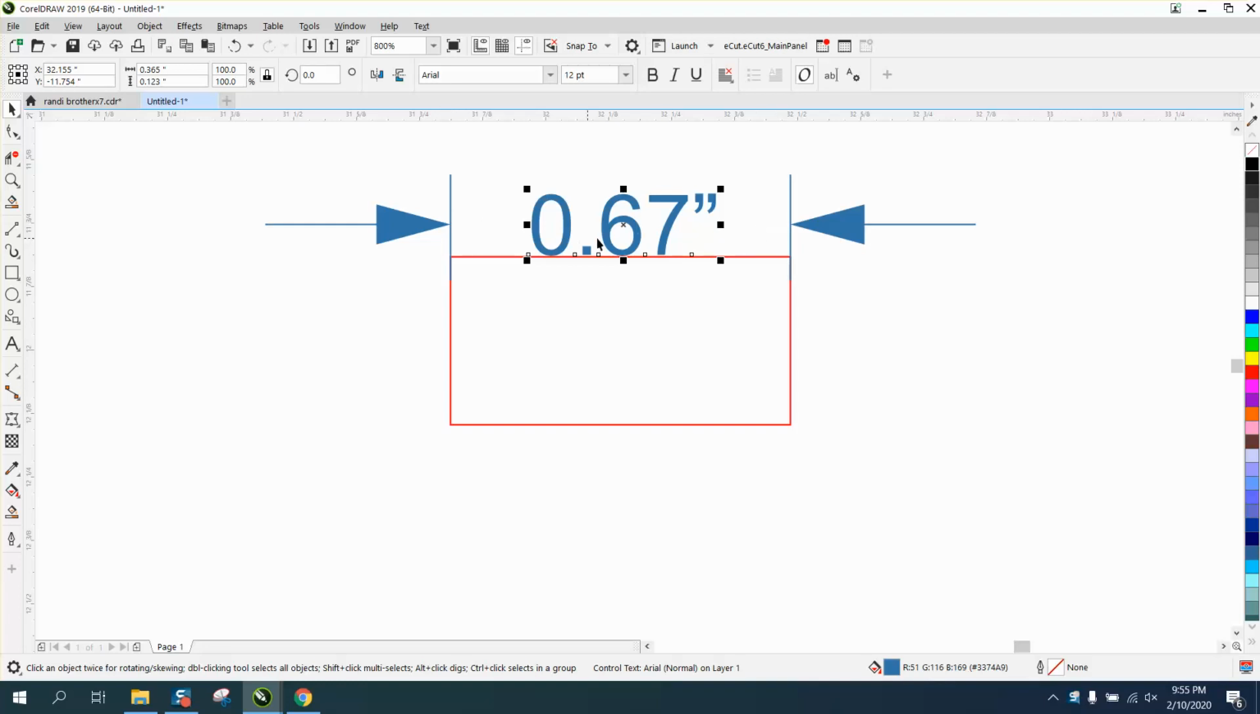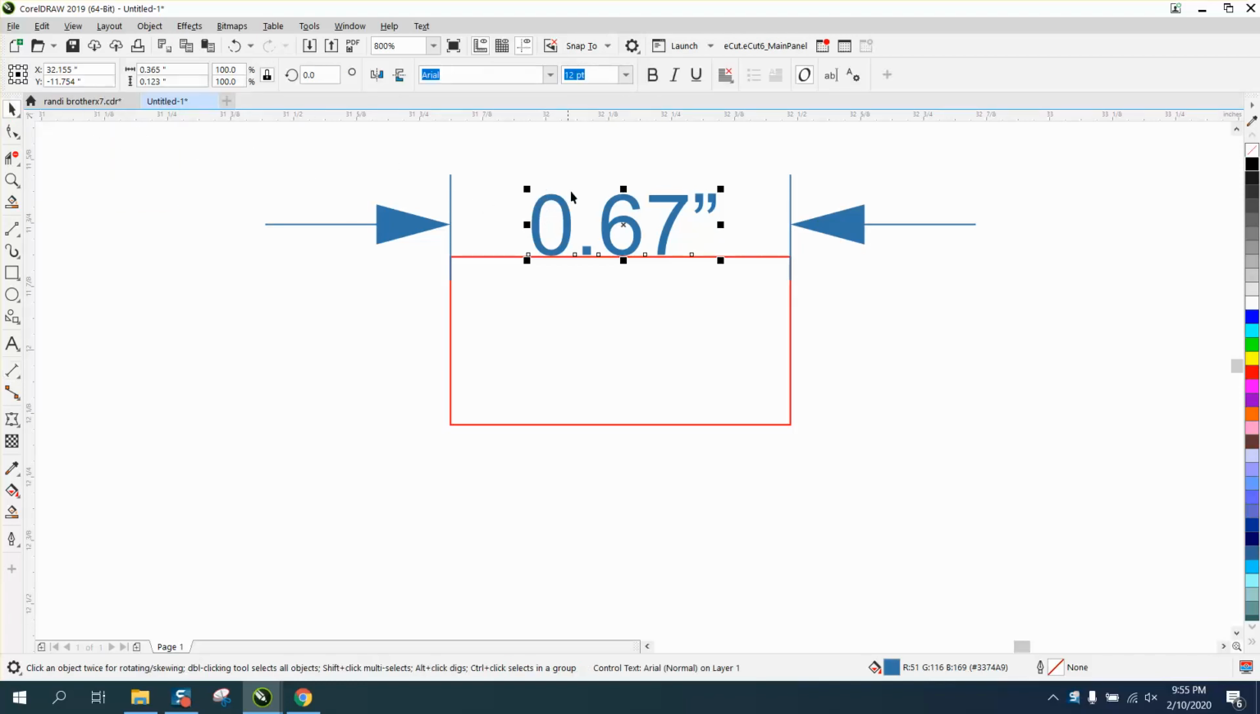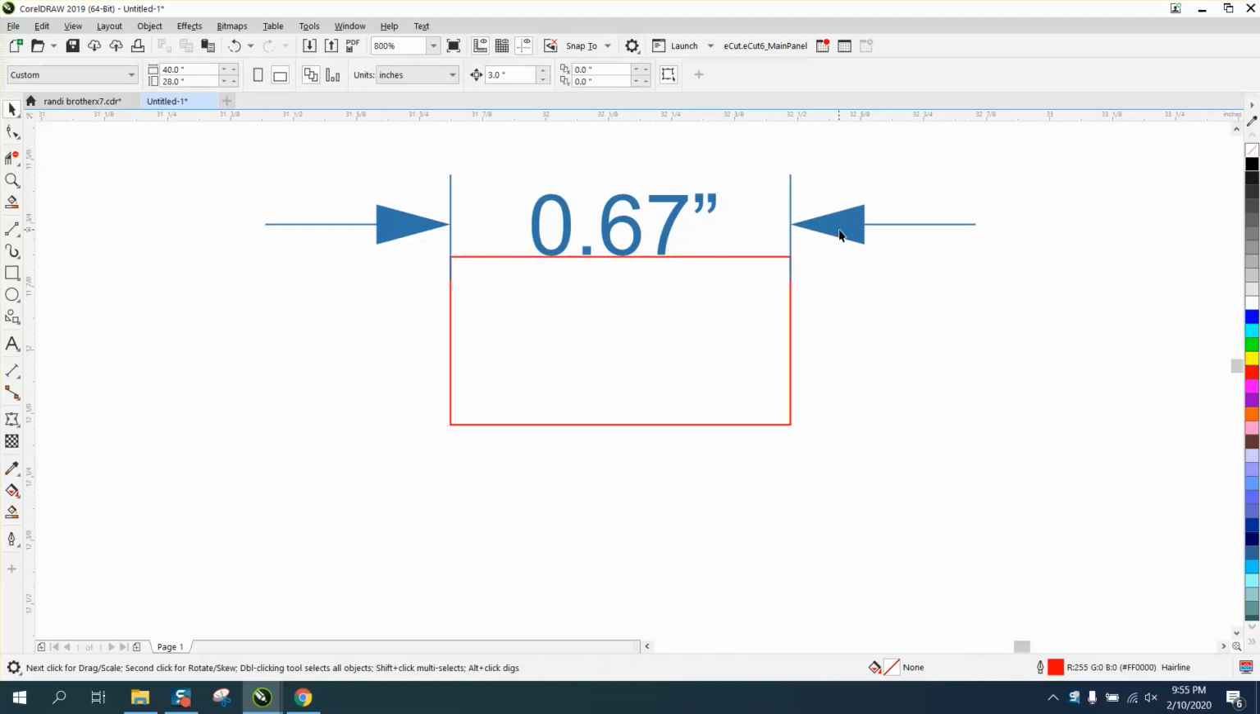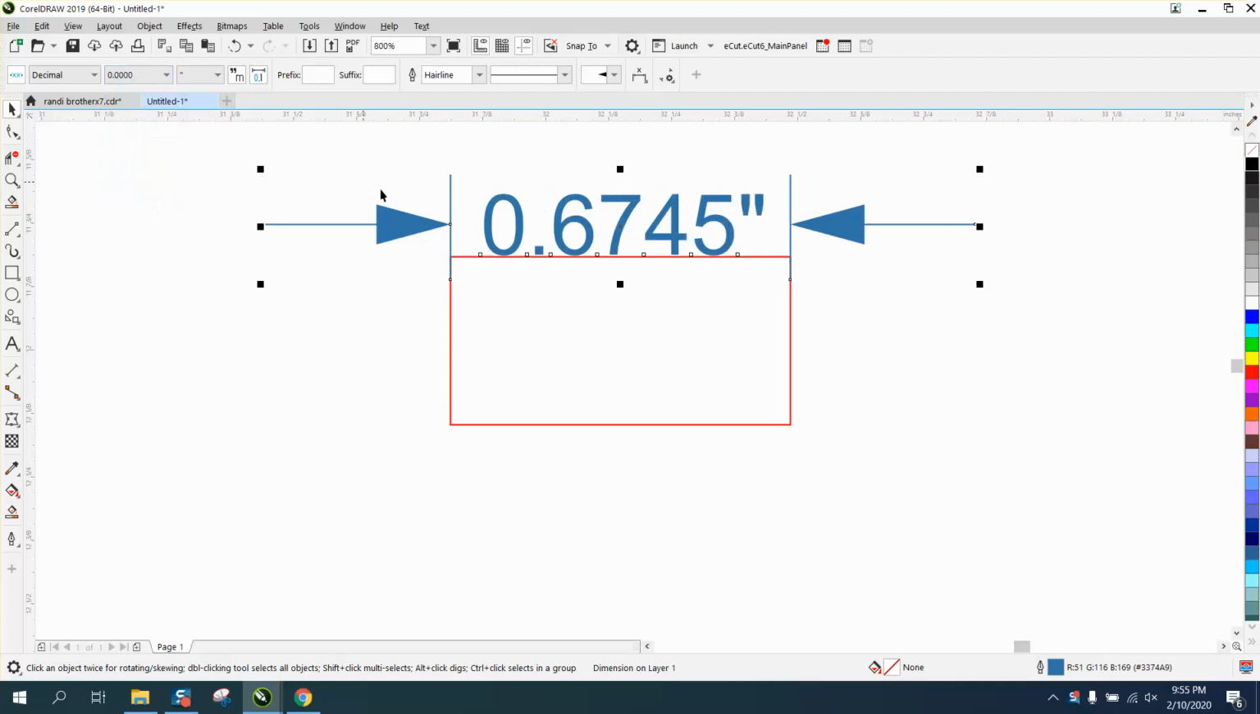Today I made a video about measuring something with a parallel dimension tool, where the measurement might not be dead on because we're at 0.67. With this selected, you can click on your parallel dimension tool and change the decimal places to whatever you want it to. And you can see it's 0.6745.